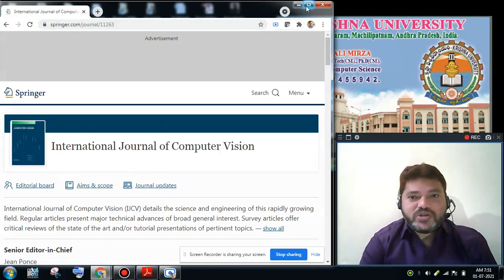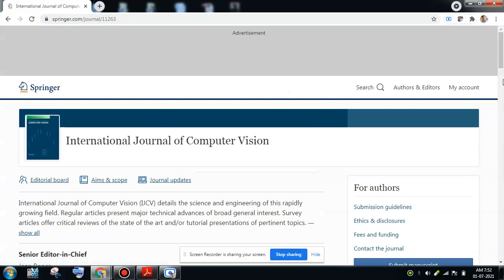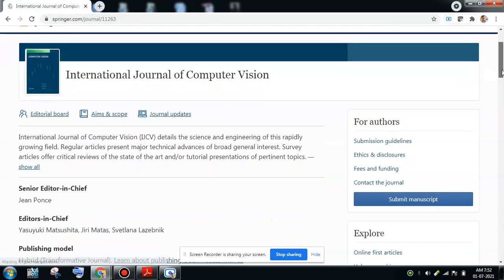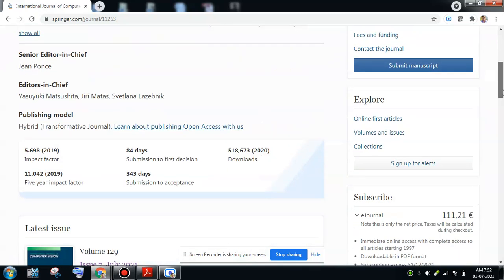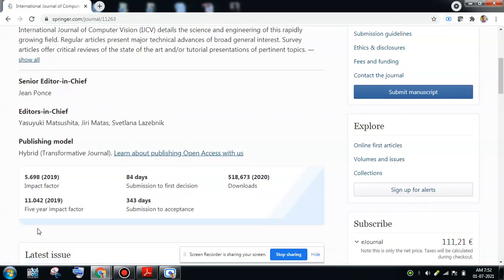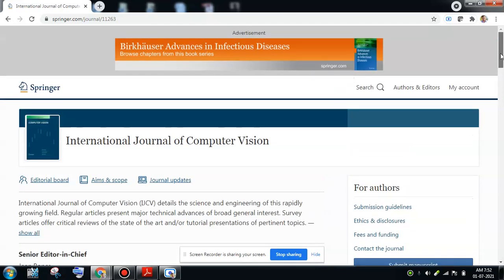Just go through the credentials of this journal. This is the International Journal of Computer Vision. This is the home page of this journal, and you can see the credentials here. The impact factor of this journal is 5.698, which is one of the best impact factors. And the 5-year impact factor is 11.042 in 2019, and you can see there is a very good number of downloads, nearly 518,673 downloads. So we have chosen this journal for taking the manuscript for reviewing here, right?